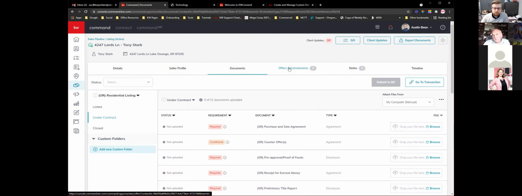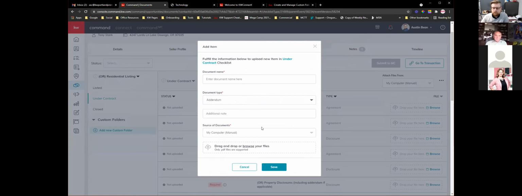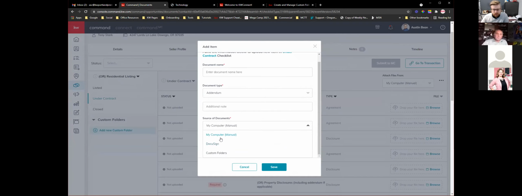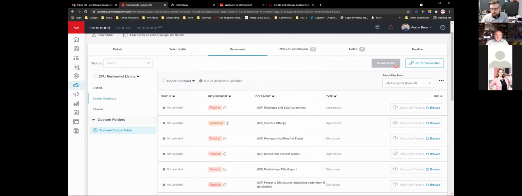And Austin, one other thing, if the item isn't listed on there, if you get something, there's three little dots over there. If you click on them, it'll say add a document. So if you have like four or five addendums, you can add another addendum, and it will push it down to the bottom. Oh, great. Good to know. You can add the document name, then either through DocuSign, My Computer, or custom folders, and click save. Awesome. That's good to know. Thank you.